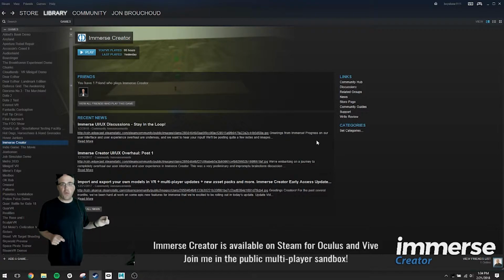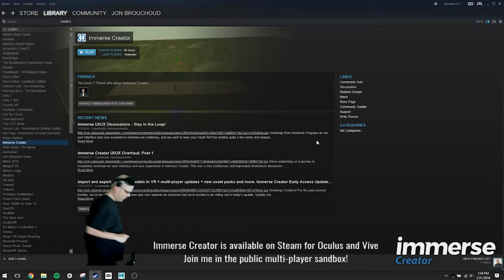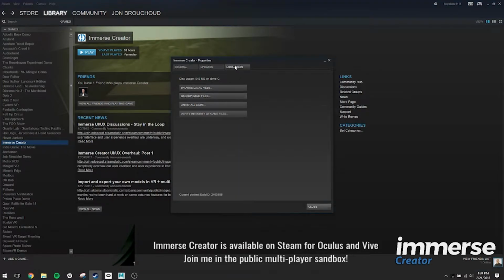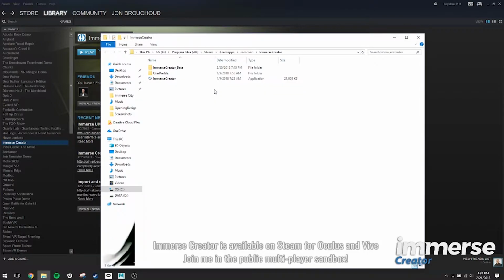Showing you how to import an FBX model into Immerse Creator. So we're going to go into, on Steam, you will find your Immerse Creator app and right click on the name of the app and go down to Properties and go to Local Files, Browse Local Files.